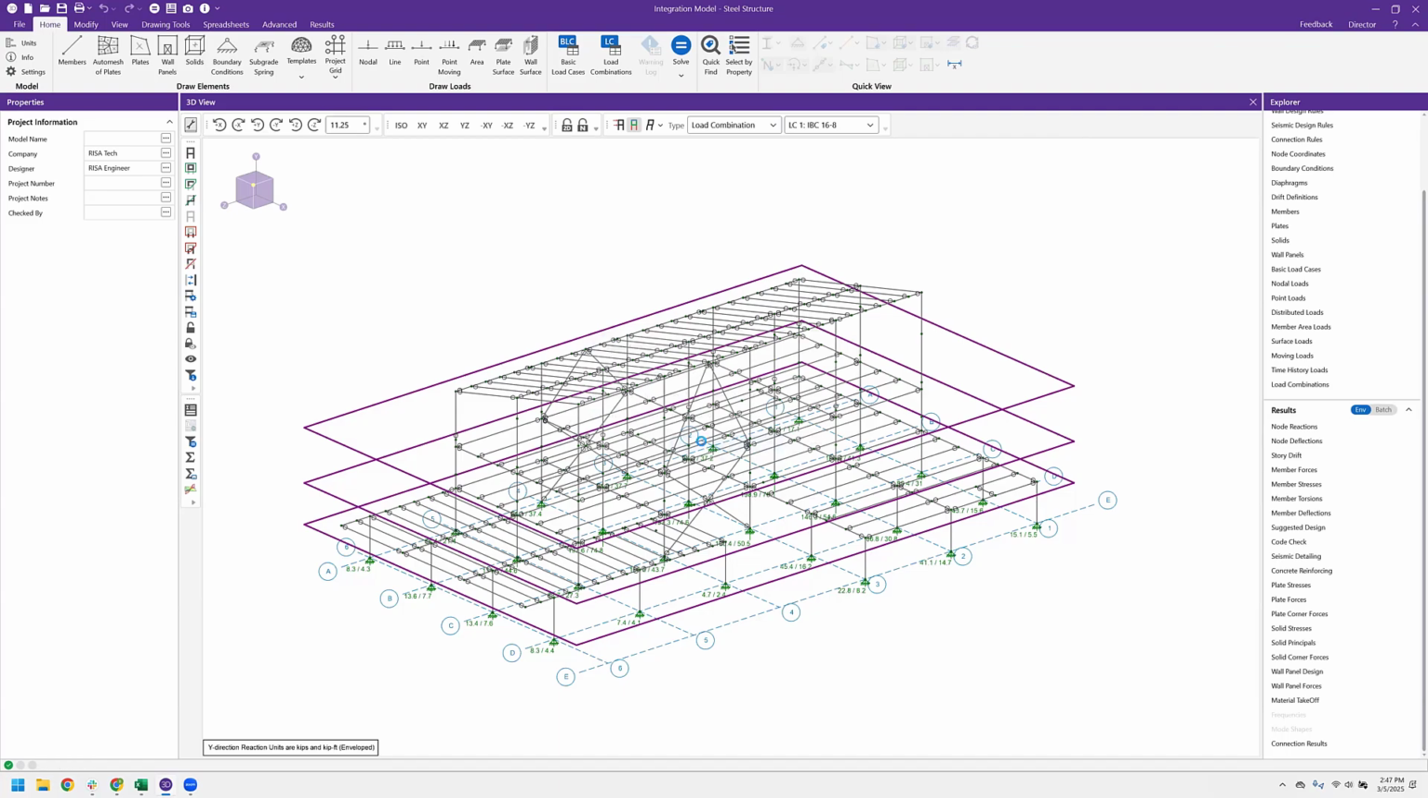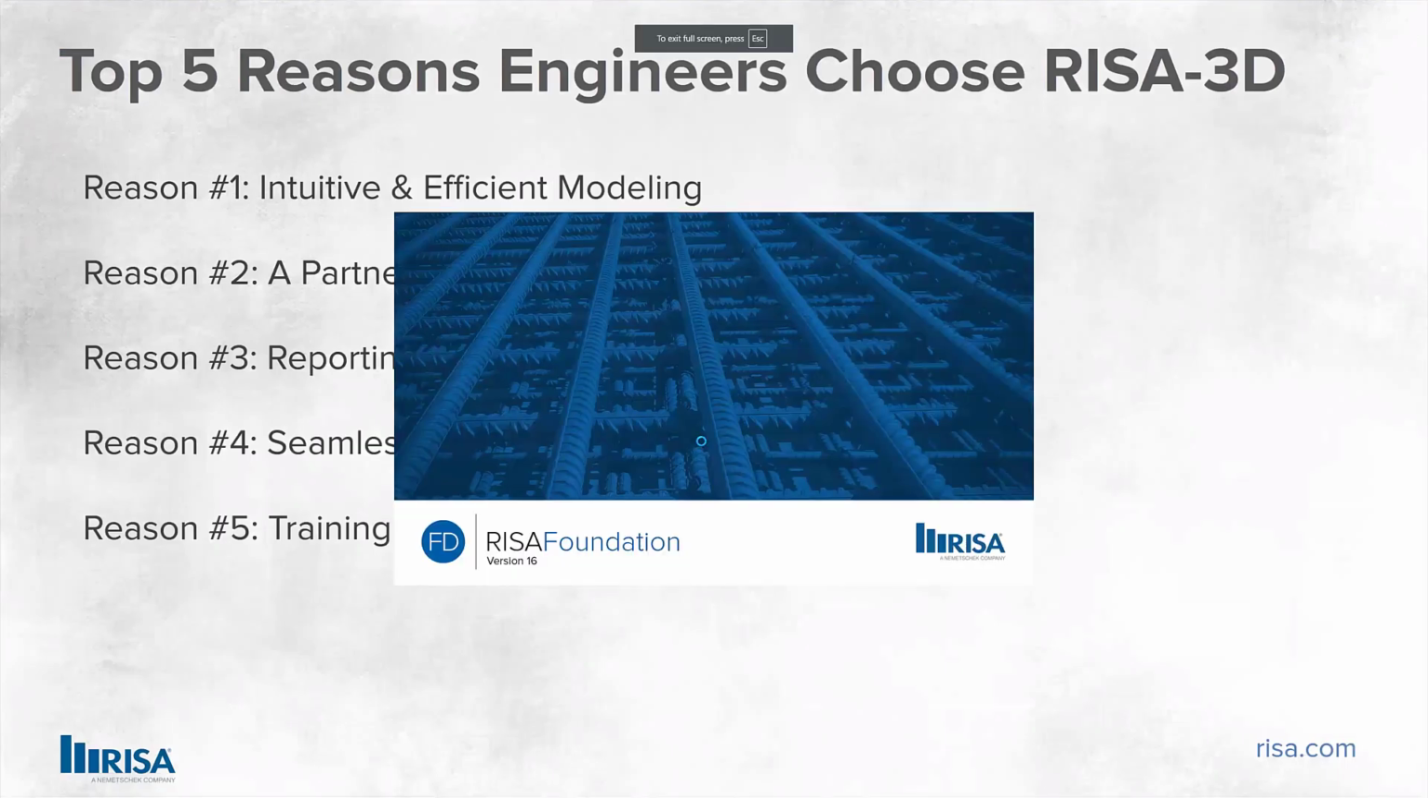And so sure, I'll save that. That's no problem. So it's going to run in the background, and it's just basically going to transfer that model into RISA Foundation. Now, the first thing that you'll notice when this launches is that this is a RISA 3D model opening in RISA Foundation.